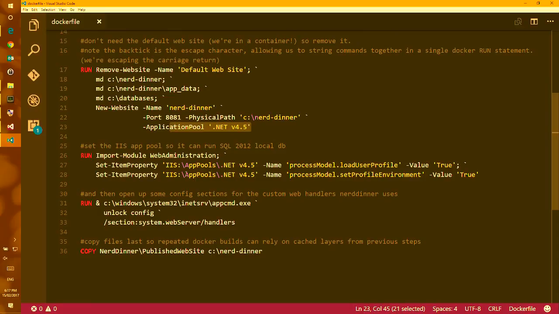Nerd Dinner itself does a few other things that make it a little bit more challenging or a little bit more unusual, and that is it plays around with some HTTP handlers, so we need to open up the web config to be able to get those handlers working. So we just needed to do, down here you can see, inetserver appcmd unlock config.